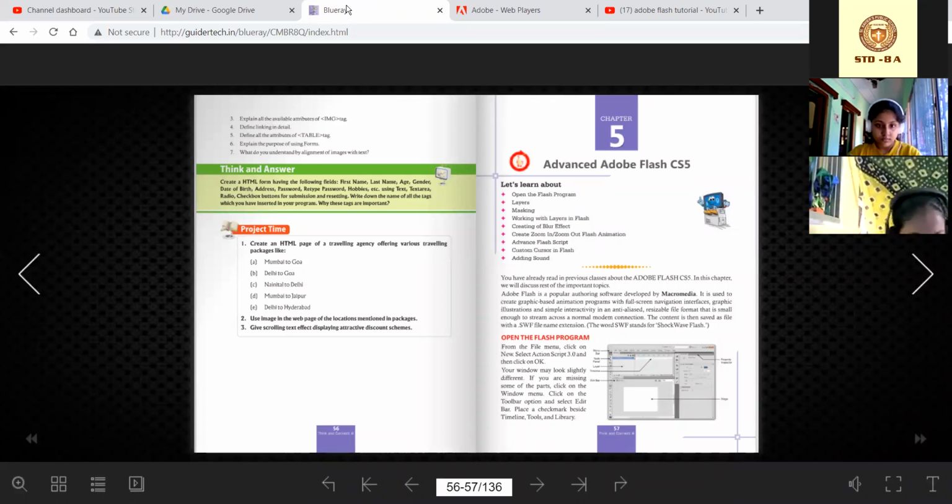Here are a few lines you need to first underline. Adobe Flash CS5 is the chapter name, basically small animations. For doing small animations, we have to learn this chapter. Now, where are small animations getting used? Can anyone tell me?